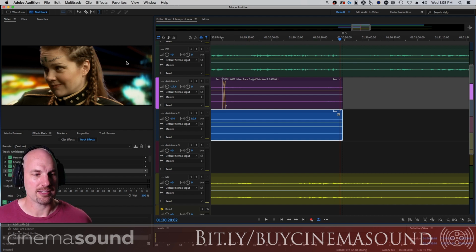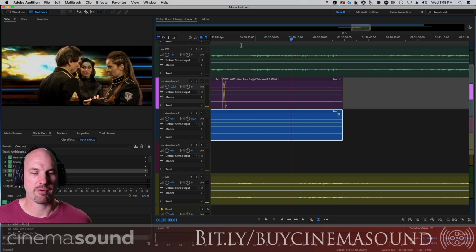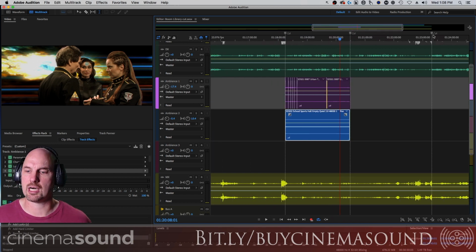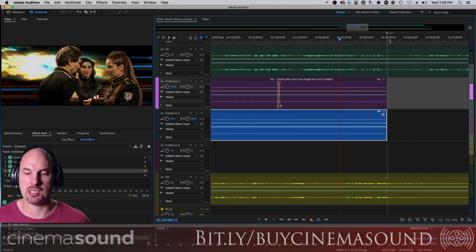So here, we've got a scene that's going to cut from one scene to another. I've got some ambiances in here already. And if I zoom out, you can see that I've added markers for the cut points, which is really, really helpful, as you'll see in a moment.